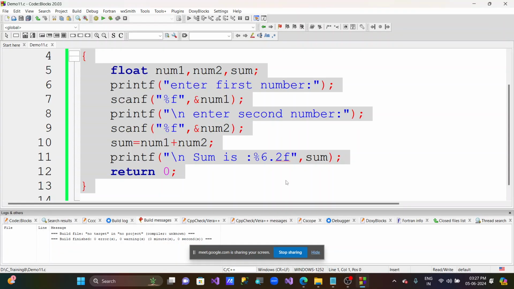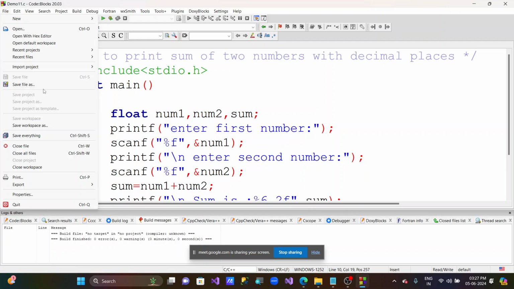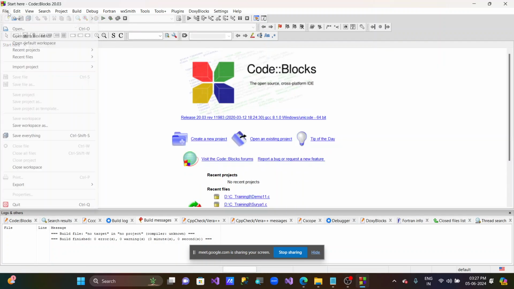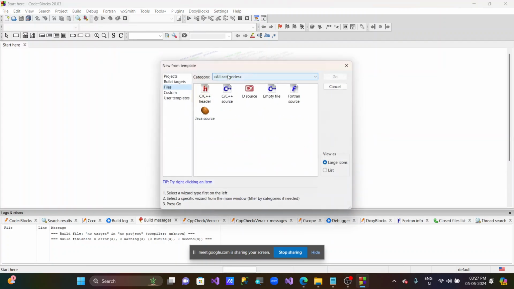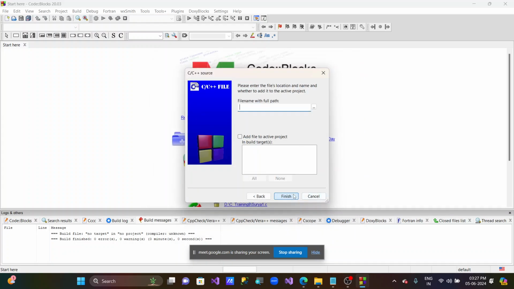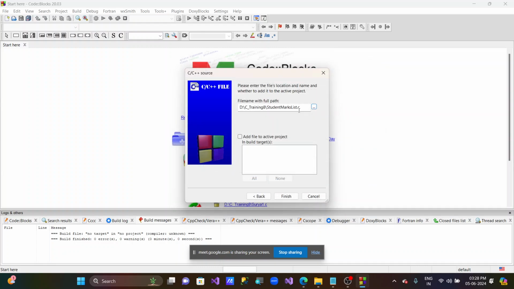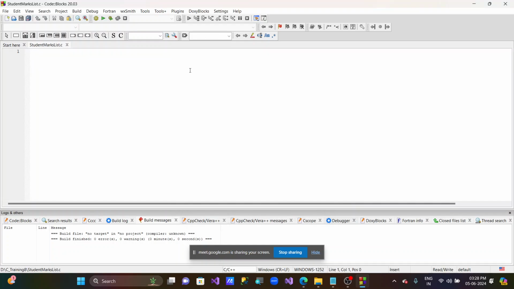Let's switch to our Code::Blocks, and let's create a new project. Go to file and close file. You're creating a new file now. Go to new file, C++ source, and click on go. Click on next. See again, this time I'm selecting the folder here. The program is student marks list demo. Student marks list.c, like that I'm giving. And then which folder? It is already taken as D drive. Click on finish. You will be getting it.